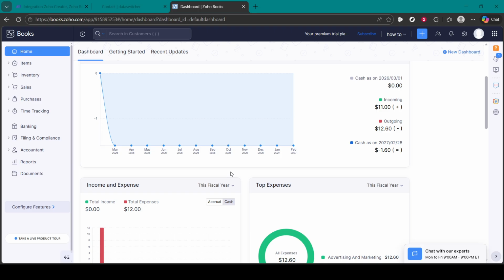Start on the Zoho Books dashboard. This is your home base where you'll see key financial widgets and quick stats about your business. From here, everything we need is just a click away.